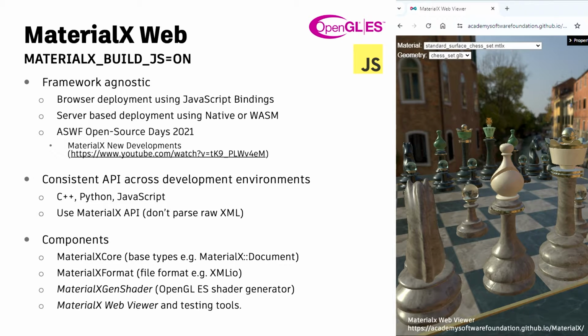So what's open source? What's available on the MaterialX web platform is the core layer, which is responsible for parsing the MaterialX data, and gives you the basic types. There is the shader generator that's also available, but that's optional. So you are not required to use the shader generator. So for example, 3JS uses MaterialX, but it has its own shader generation. There is also a web viewer that's available out of the box.